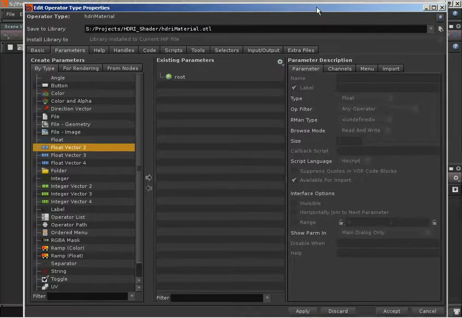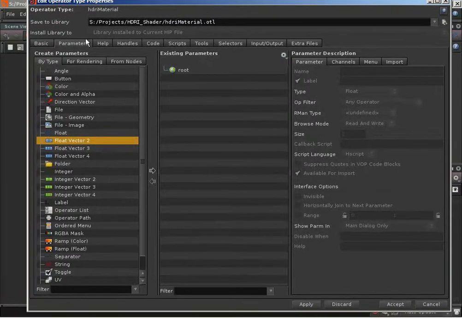It's going to bring up the type properties. And the first thing I'd like to do over on the parameters tab of our type properties is create two folders. The first folder is going to contain all of the parameters that are there to basically customize the visual appearance of our shader in terms of the sort of things that an artist would be tweaking and re-rendering and working out exactly how they want the shader to look.